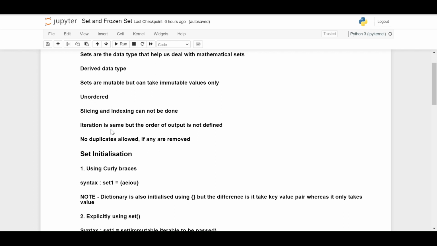And we cannot do slicing or indexing in this. Slicing we cannot do because there is no order. To do slicing, we need order because we use specific positions. Indexing is also not possible for the same reason, because we haven't assigned a specific position to the elements in the set, because they are unordered.